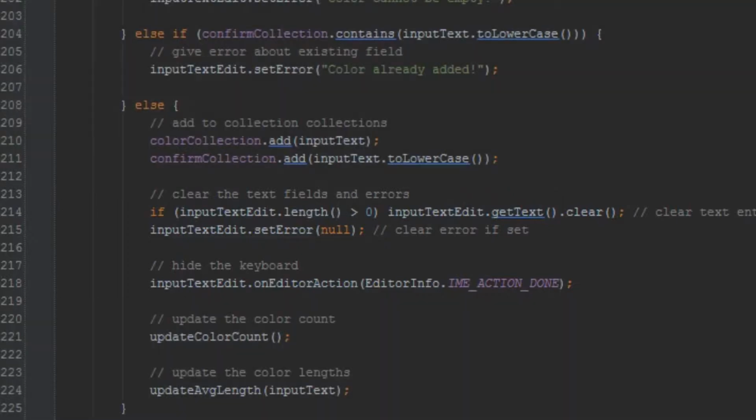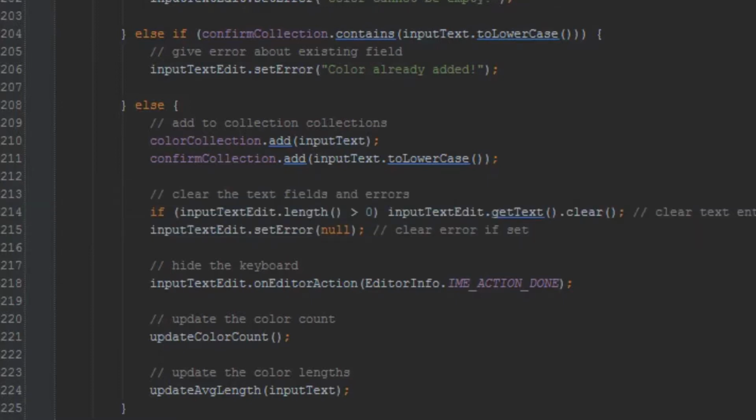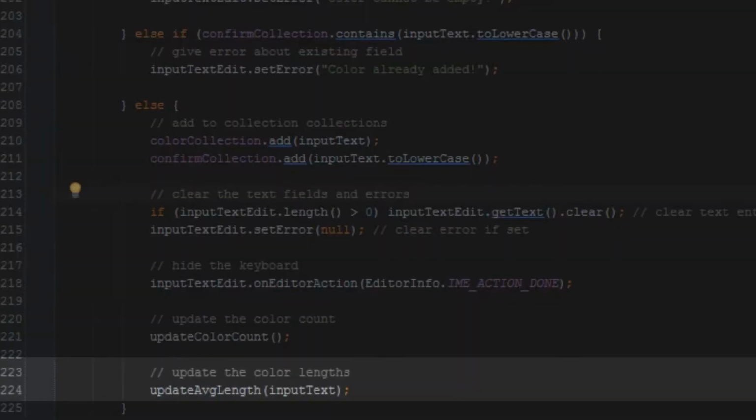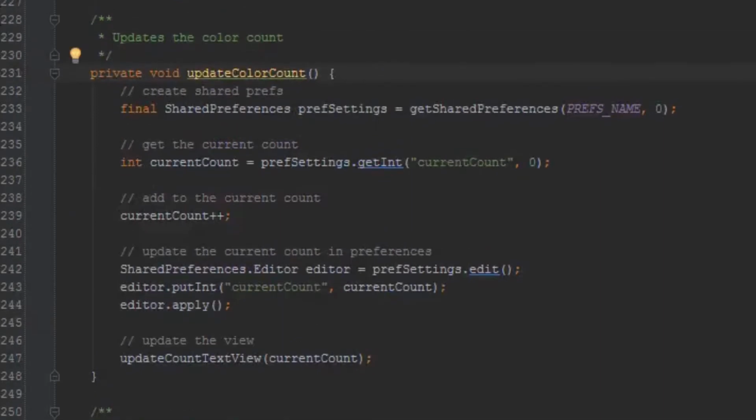The next part of the requirement was that we display accurate information that remains up to date with changes made in the underlying data collection. So if I come in here and I take a look and add a color, I have to make sure that my colors added is updated and my average length is updated. Well, how do I do that? Well, here's my update color count. Here's my update average length. If I go ahead and click on those, it'll take us down there.